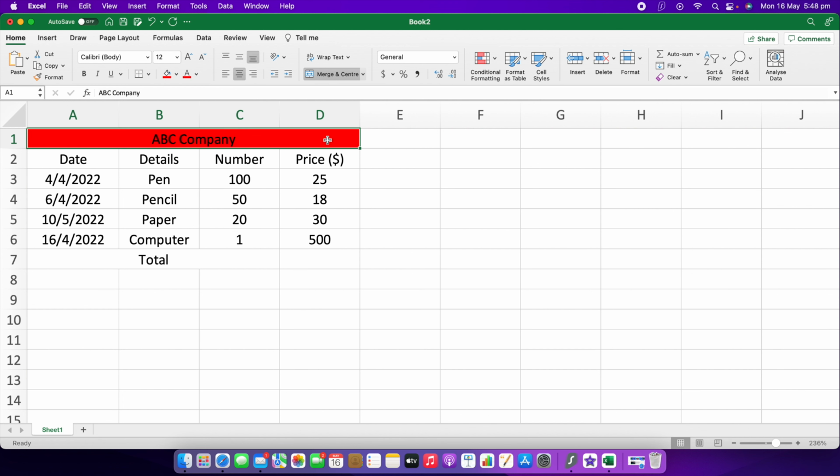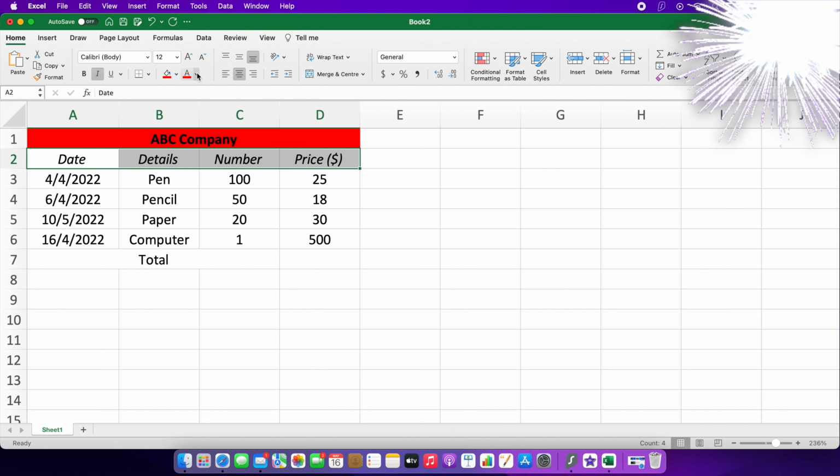You can see, just go to that one and you can color the whole area. That's how it looks, very nice. Now maybe you're gonna make ABC company bold or italic or underline, you can do anything you want. So I'm gonna make it bold. Then if you see this one, maybe I'm gonna make it italic. So that's how it looks, very pretty.